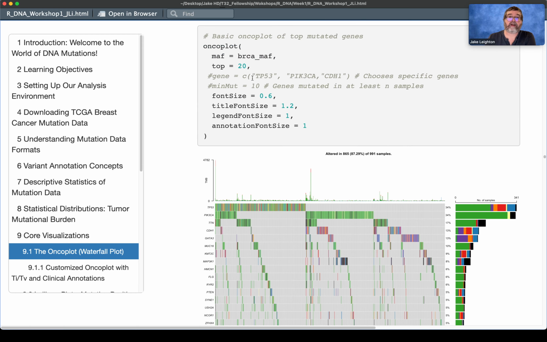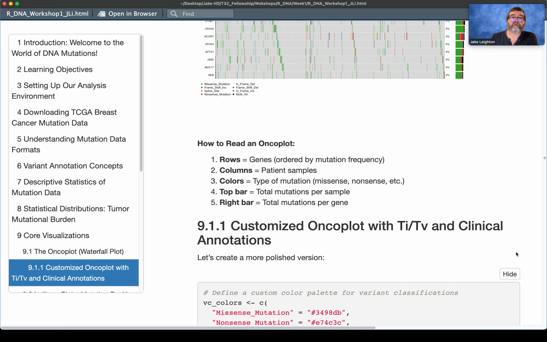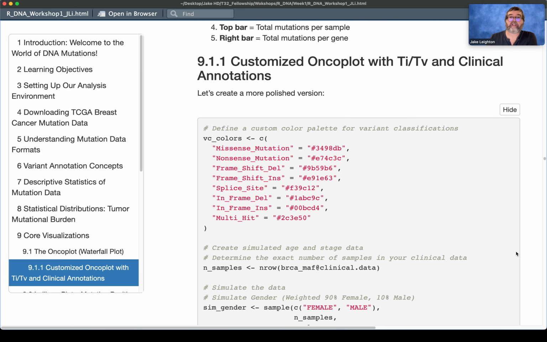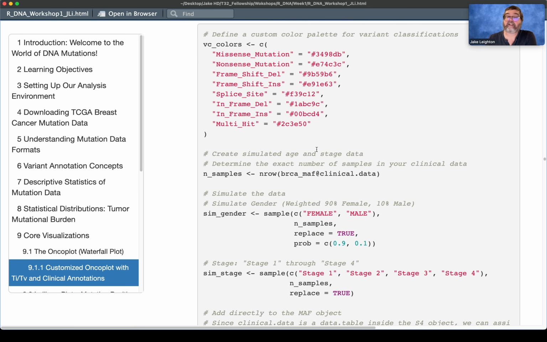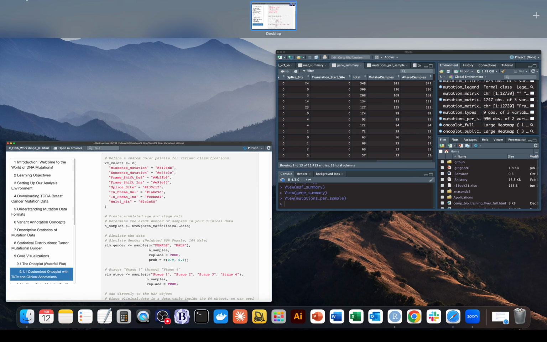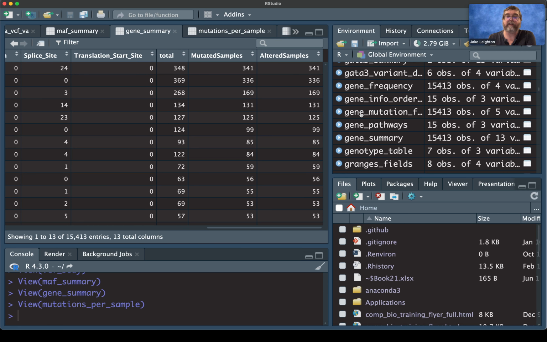Just oncoplot, BRAF, maf file, done. It's a really easy way to do it. And we can customize this, add some more tracks to it. So now I want to add some more colors. I want to change the legend colors, and I want to do a couple of things. I'm going to simulate some data. Since we don't have clinical data, I'm going to add some age and stage data. I think you saw that earlier when I added that on.